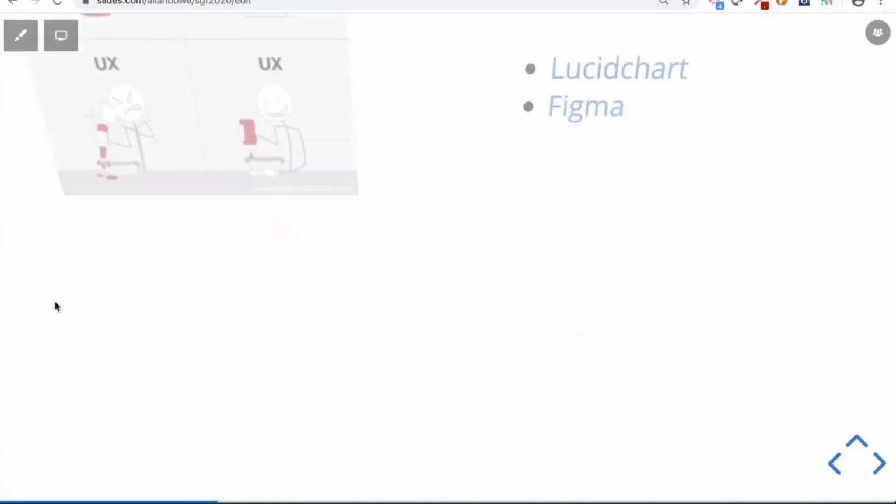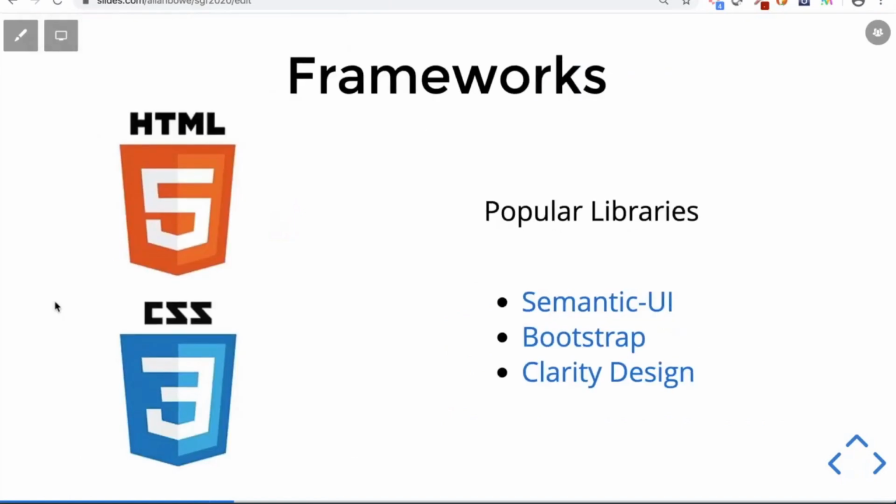When it comes to frameworks, rather than creating all your own CSS classes, it's going to save you a lot of time to just use the generic frameworks that are out there. So you can just add some class name rather than writing your own custom CSS.